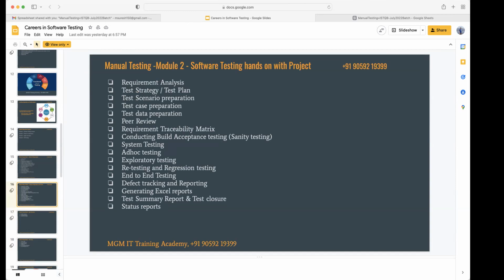Until each and every person in this batch is clear, I will ask each and everyone. In the middle, I will keep some assessments and ask you to share the screen and demonstrate the testing and the execution. Until you are clear on everything, only then will I go to the next modules. Without you clearing this, I don't go to the next module. This is my strict rule. I will follow this.